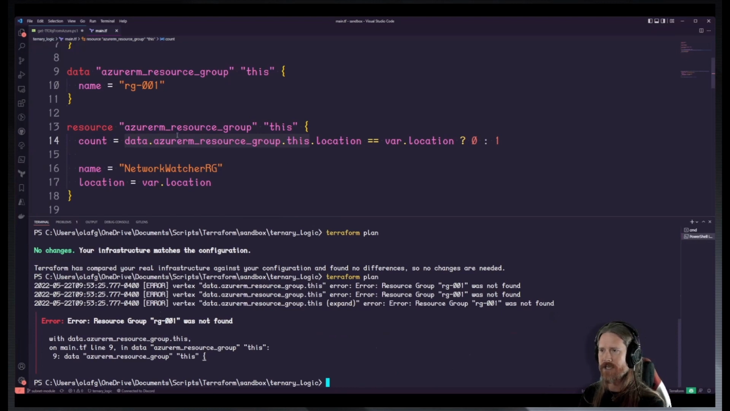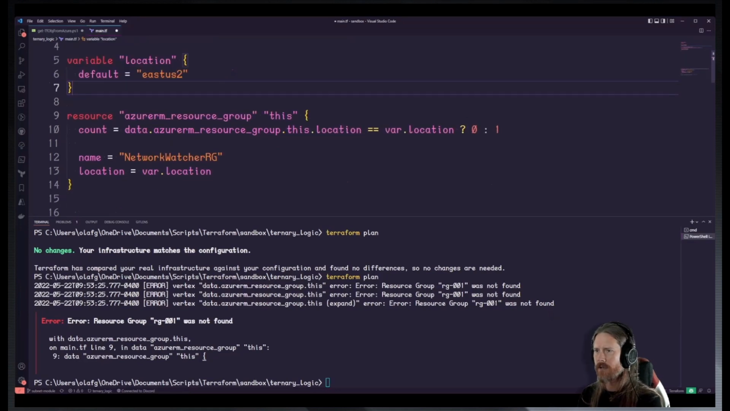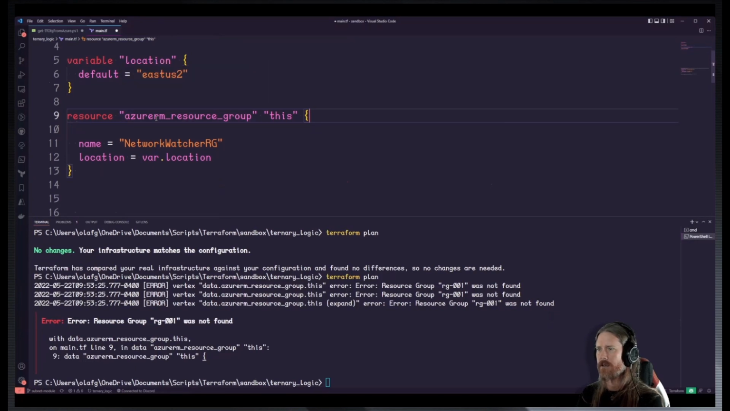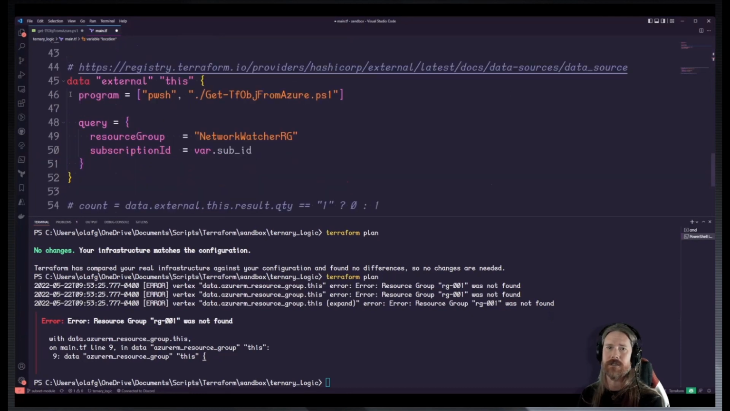Now, this is something that a lot of people have tried, probably run into the same error, and perhaps just gone back to some other way to solve this. I'm going to show you today a way that you can solve this through a true conditional expression. So we're going to get rid of our data source, and we're going to get rid of this count. We're going to change things around a little bit. What I want to use actually is a different type of data source, and that data source is referred to as the external data source.